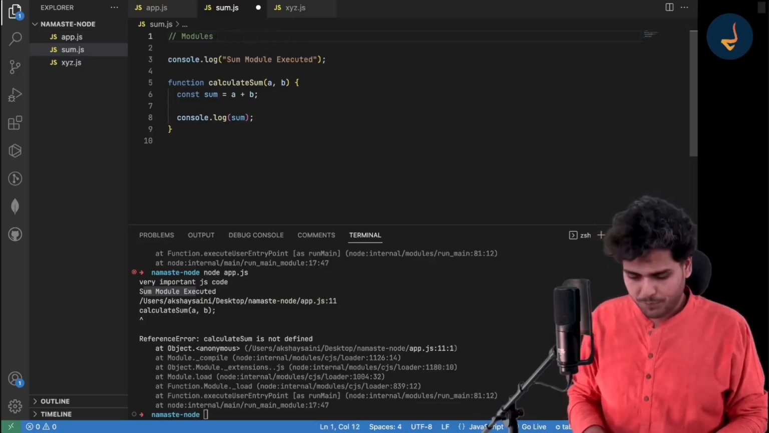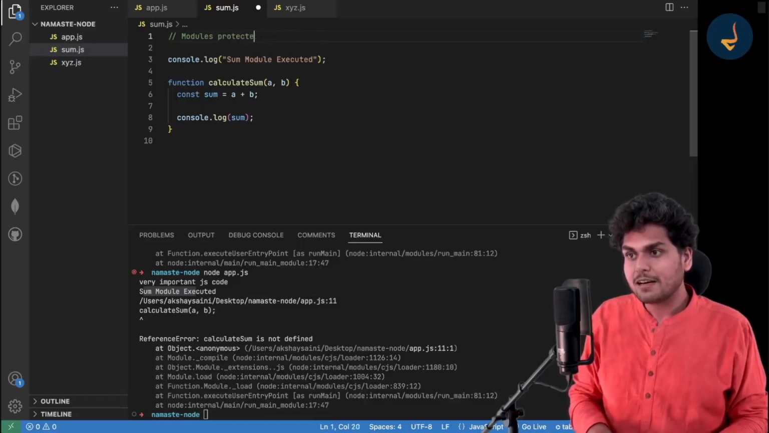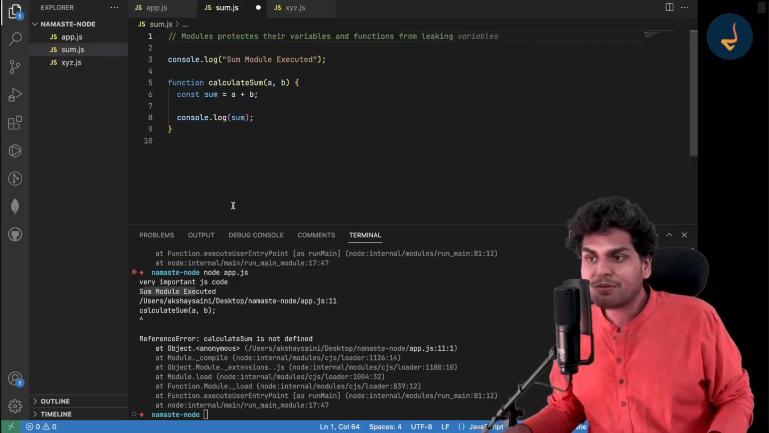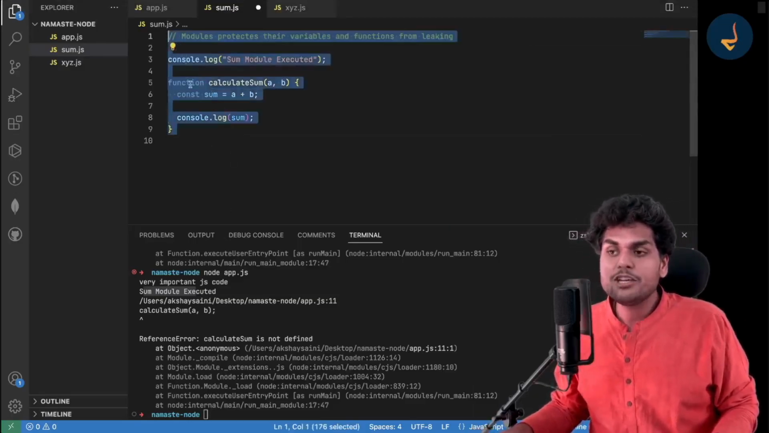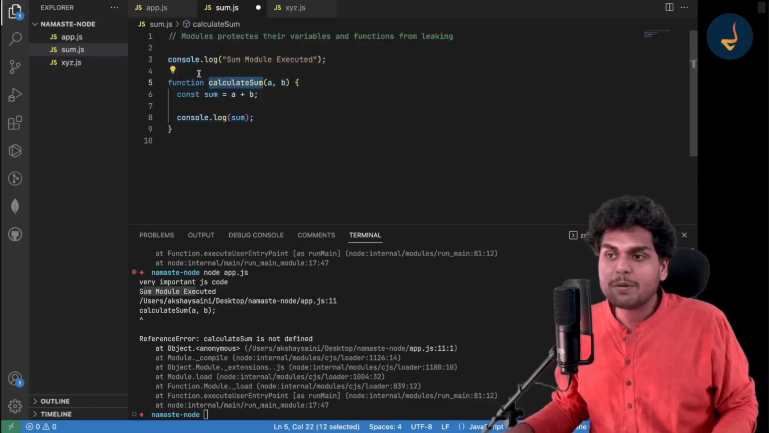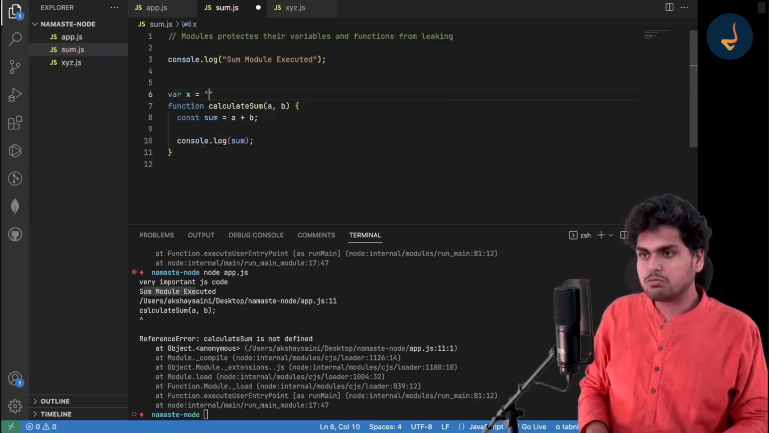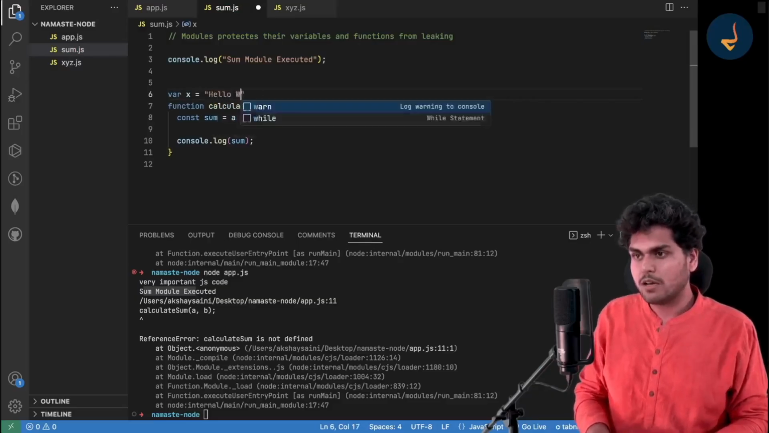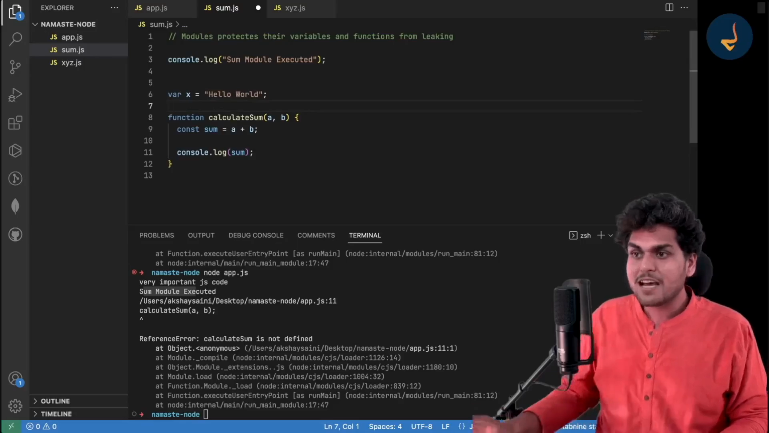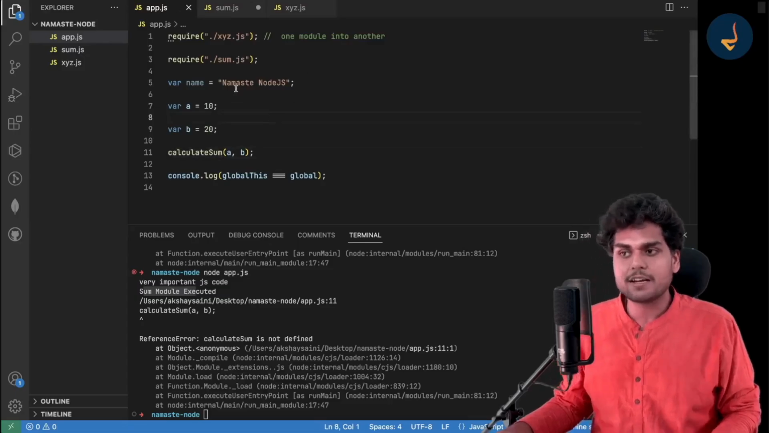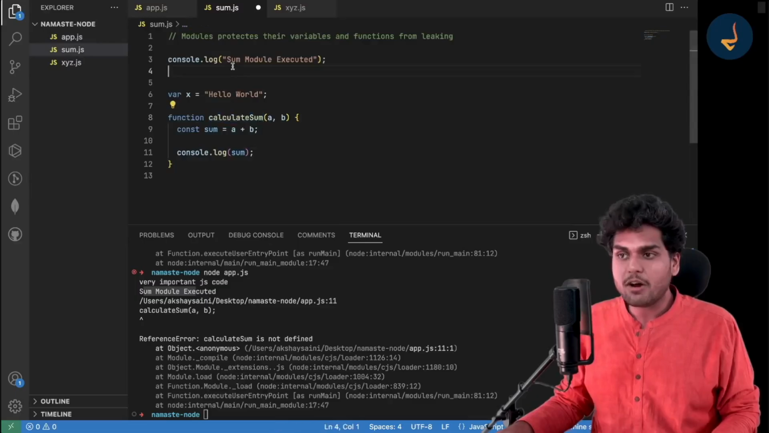Modules protect their variables and functions from leaking. So basically, if you have created this module, you cannot access the variables and functions over there. Suppose there was a variable, let's call this x equals hello world. Suppose we have this x, you cannot access this x or calculateSum in your app.js directly. No, it will not happen, my dear friends.